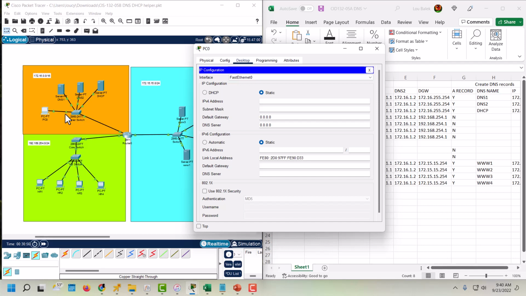So there we go. And look at that, we got a 172 address. Perfect. So there we go. So we've done everything correctly. See, you can see that it gave the right address for the right network and where the other one didn't.